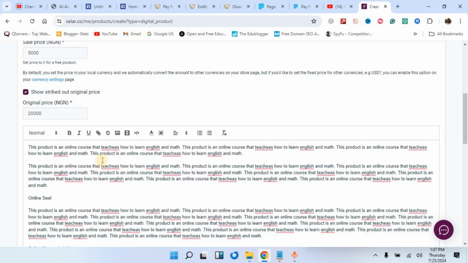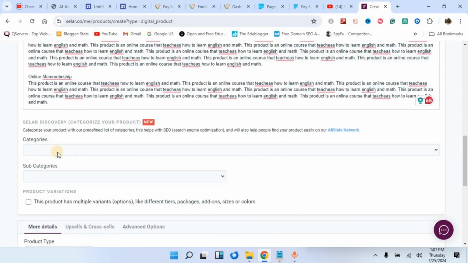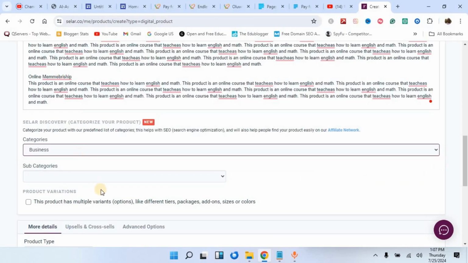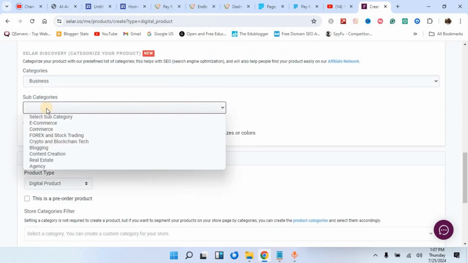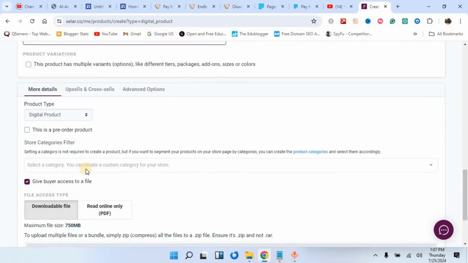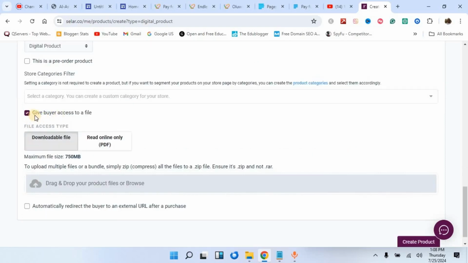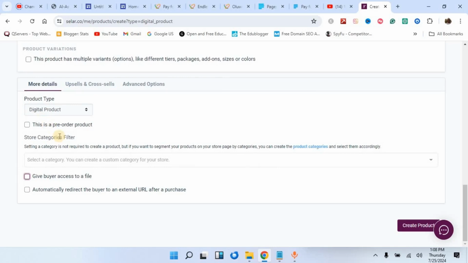After adding your description, you can use these options here to format it. Then you choose the category. Let's say business, then subcategory, e-commerce or whatever. Then we also choose digital products. You decide whether it is a pre-sale or the product is ready. Then here you decide whether you are giving the buyer access to any file. But this is an online course. We are not giving them any file unless you just want to add a PDF. So we'll turn it off.